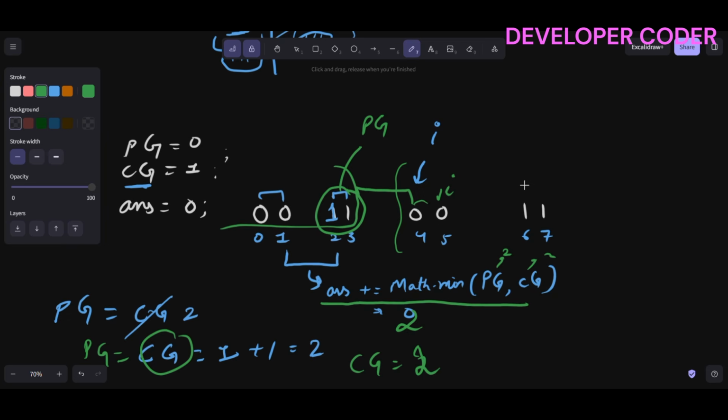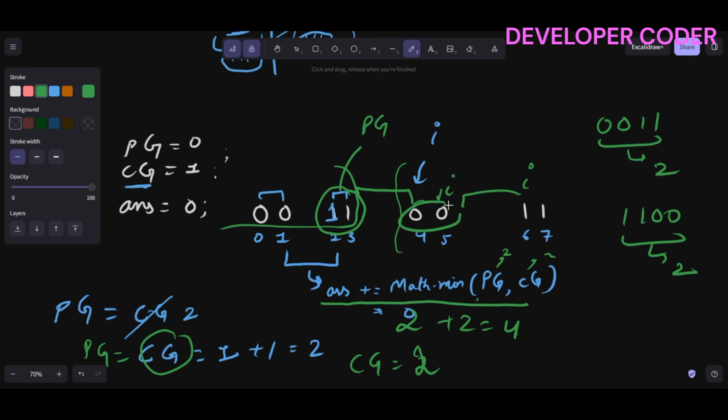So now when my I is going to reach here, both are not matching, so first thing I have to do is update the answer. So previous group and current group is 2, so 2 plus 2 is going to become 4, right? Because of this we have added 2 in the answer. And now this is going to become my new prev group, and here new current group will start. So current group is equal to 1.